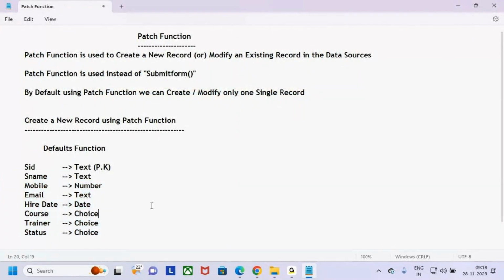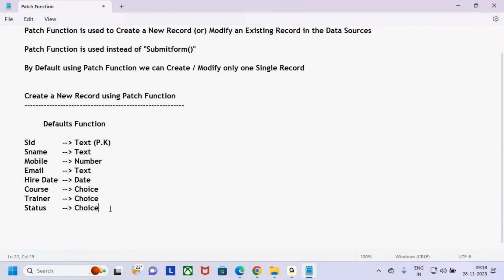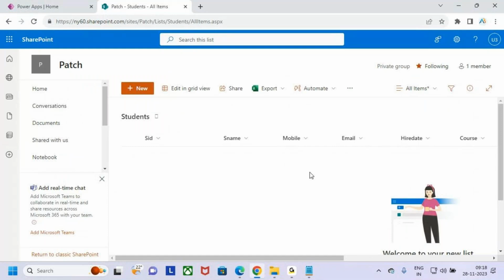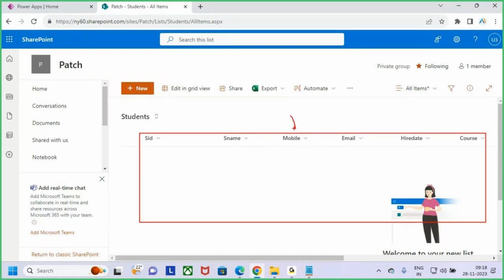In this list, what columns are there? Student ID, text data type, primary key column. Student name is text. Mobile number is number data type. Email ID is text. Hire date is a date column. Courses, trainer, and status, all these are choice columns. This is the list I created, and this is the schema of that list. That's what I'm keeping here. Now I want to create a new record into this list by using the patch function.